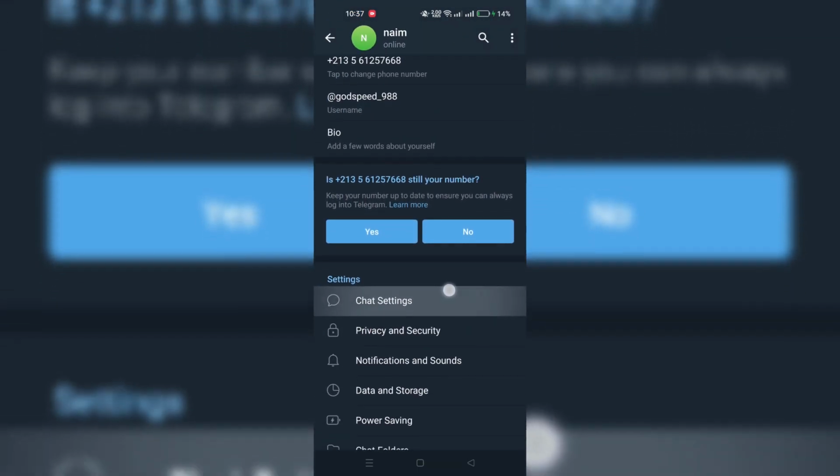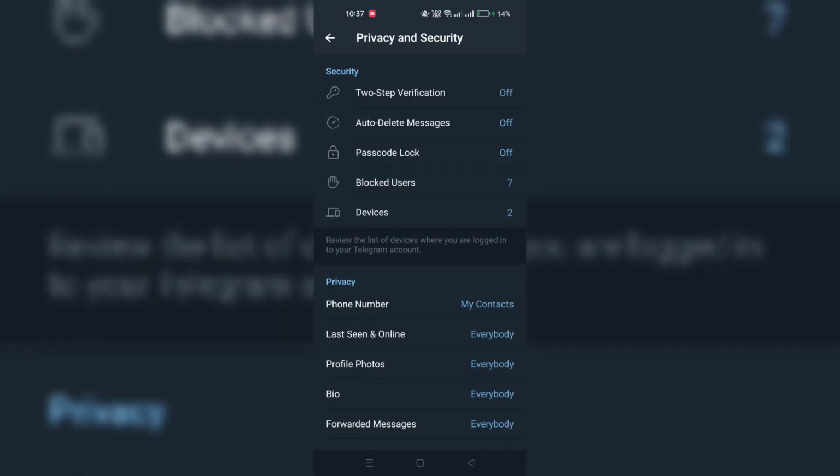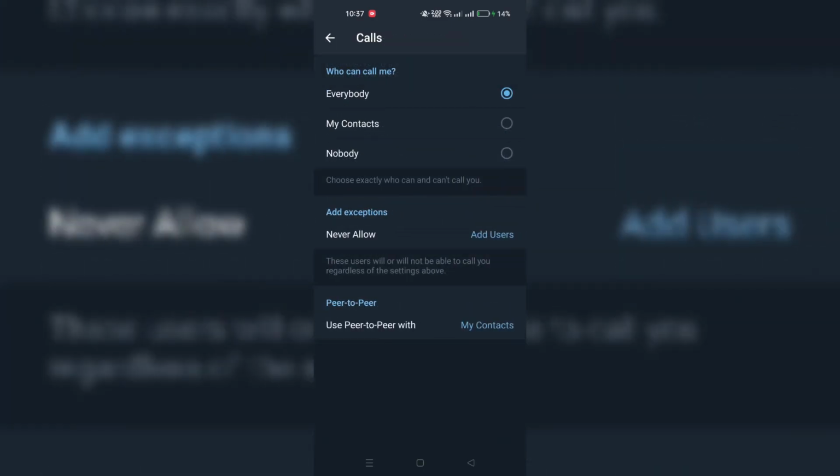In the Settings menu, find and select Privacy and Security. Within the Privacy and Security section, locate and tap on the Calls option. This will take you to the Call Settings page.